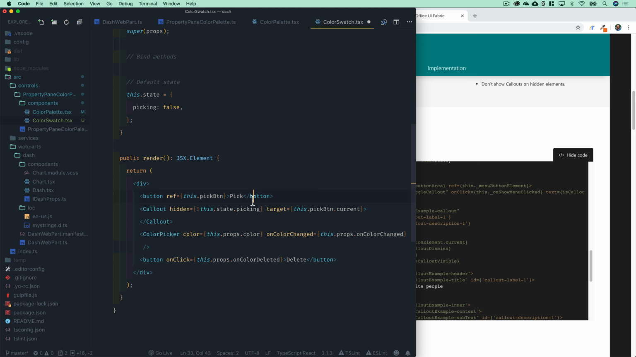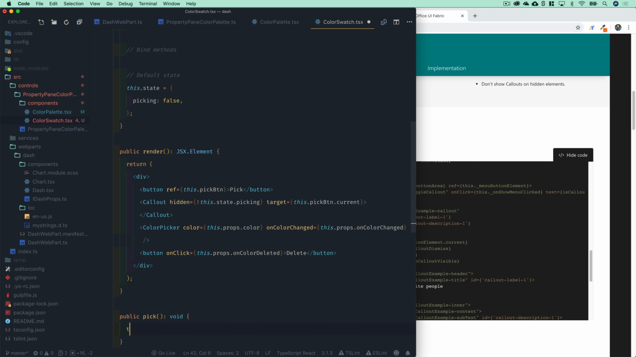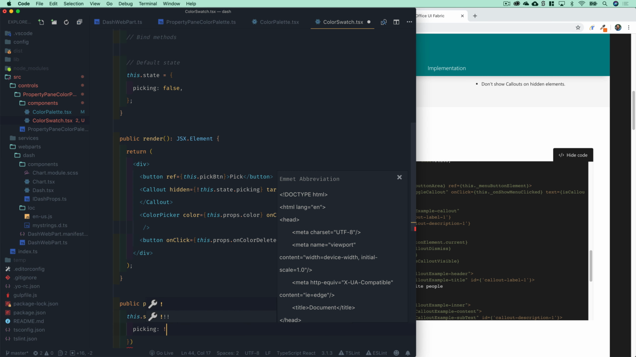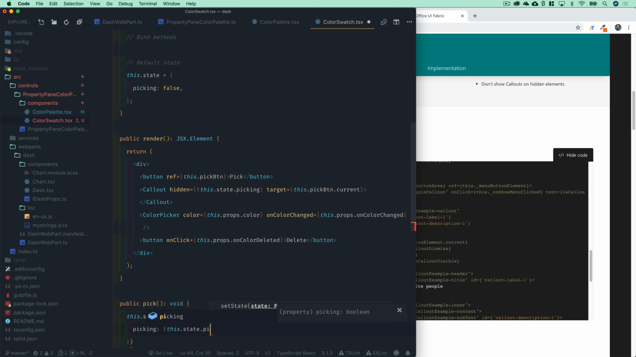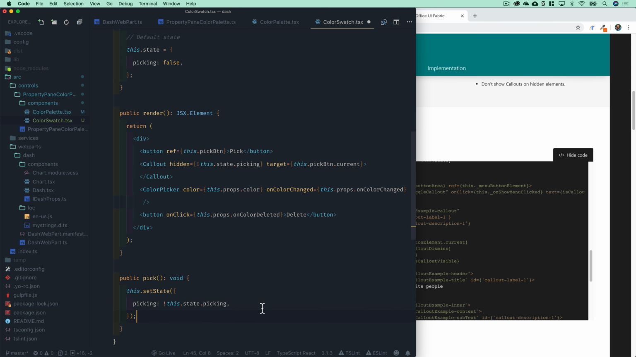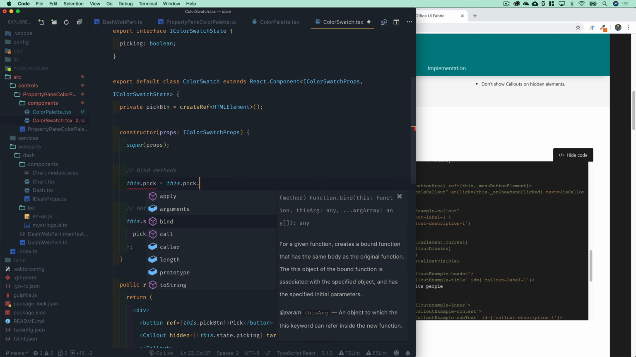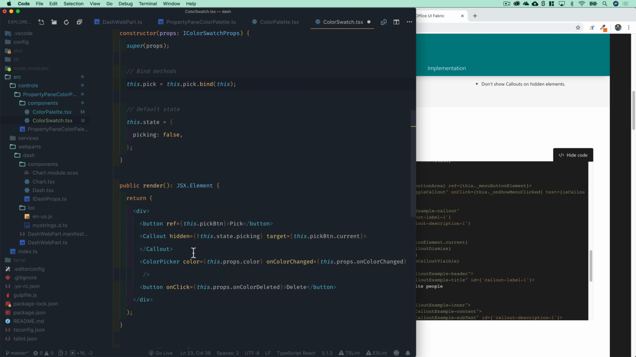Cool. So we need some sort of method when you click on this button to toggle picking on and off. So we'll say public pick down here, which will return void, and that'll just this.setState. Picking is equal to the opposite of this.state.picking. And let's bind that down here. So let's say this.pick equals this.pick.bind(this). And now down here we can say button onClick equals this.pick.